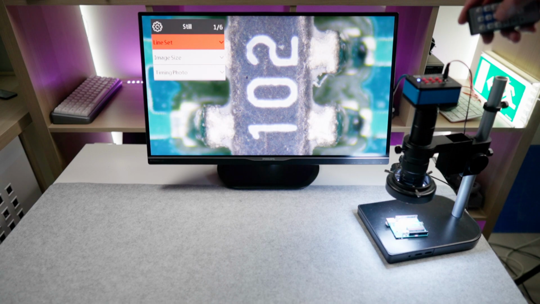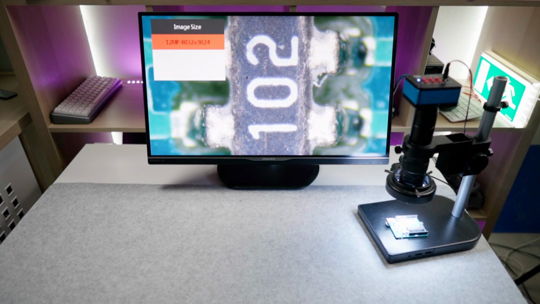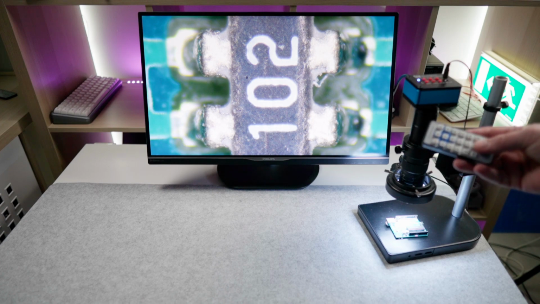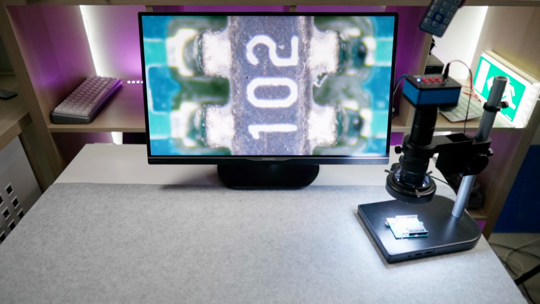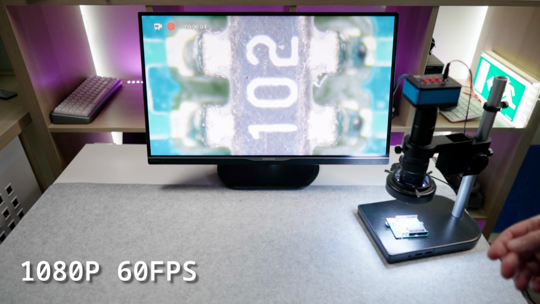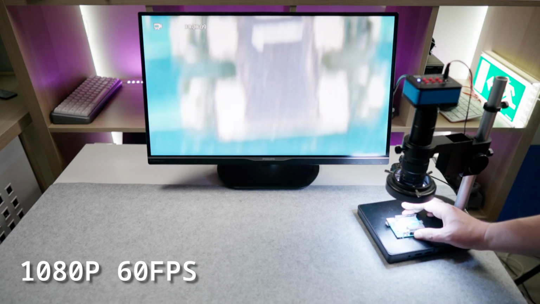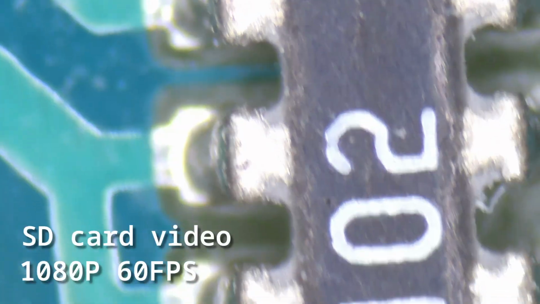In the options menu, there are 6 pages with different options. But image size has only one size, 12 megapixel. And now I will go to video mode. If I click this video, it starts recording and I will try to move around. This is, I'm moving with full zoom.